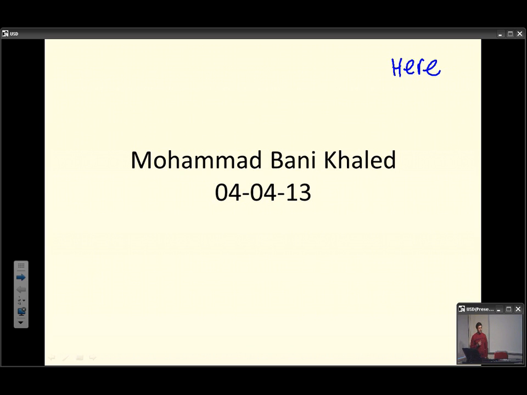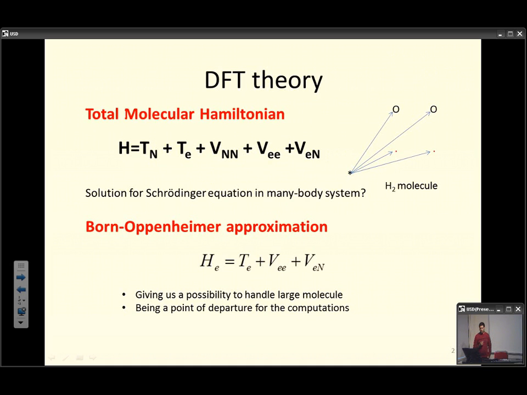Actually, I will give you an overview of DFT and how we can prepare input files for VASP software. First of all, it's DFT theory. We're going to talk about the total molecular Hamiltonian. As we see here, the Hamiltonian has the potential of electron, electron-nuclear, and nuclear-atom. Also, we should consider the Born-Oppenheimer approximation, which gives us the possibility to handle large molecules, being the point of departure of the computations.